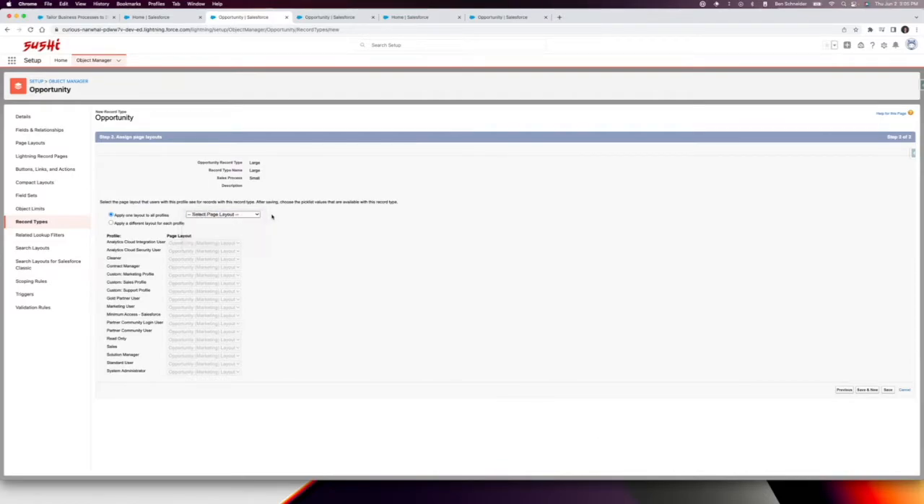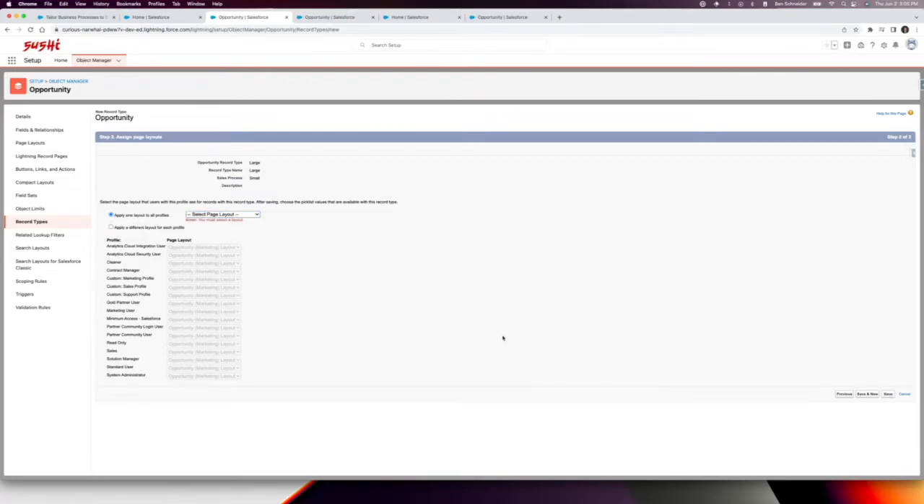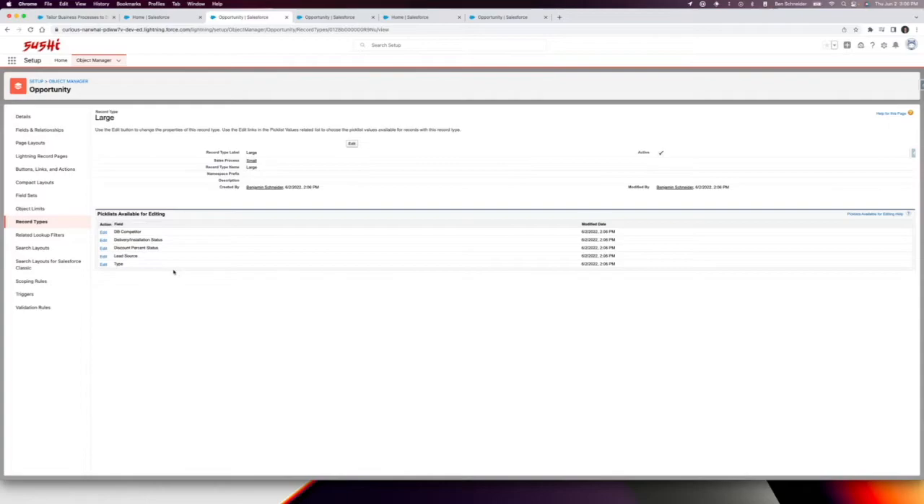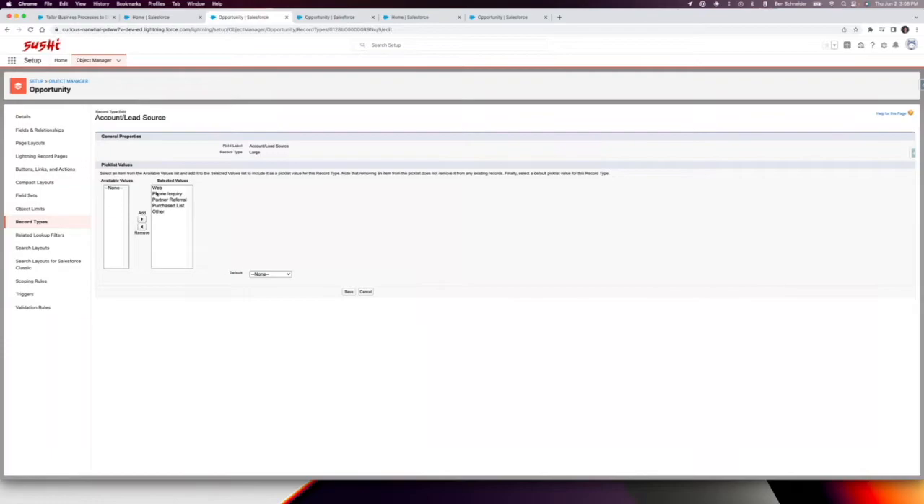Okay, and right now we could also, as I mentioned before, change the page layout for this record type. So this is the large record type, and we could choose any of these existing page layouts to be used for the large record type. We'll just keep it as marketing for now, and we'll move forward. All right, and now you can see here one record type, large, and we come over here to lead source, and we've got different pick list values here.